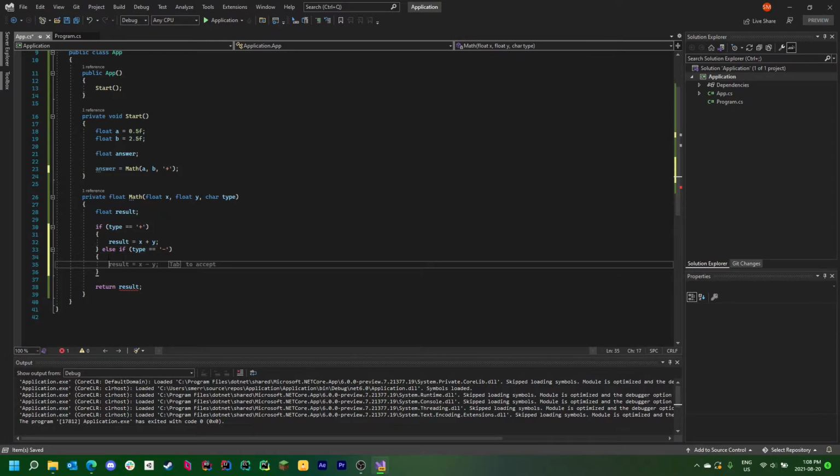Now what's that saying? Well, this will check if this condition is true. Right now this condition is true because type is a plus, right? So this will be true. So this code will run, and then it's going to jump down here and start running this code.